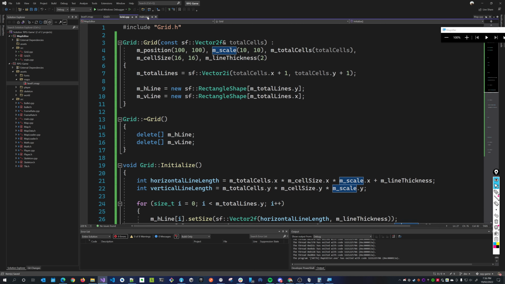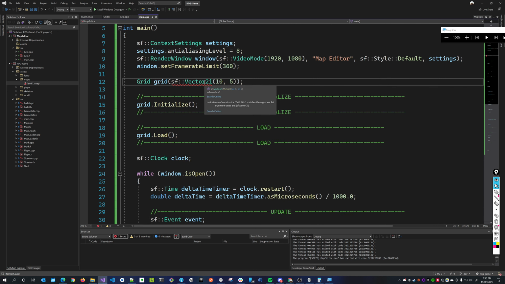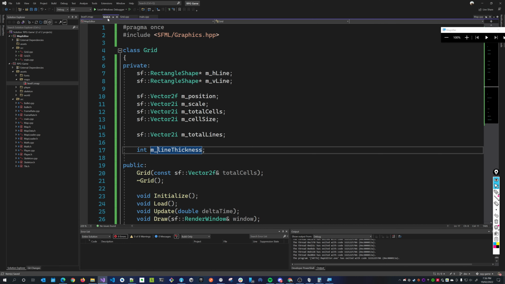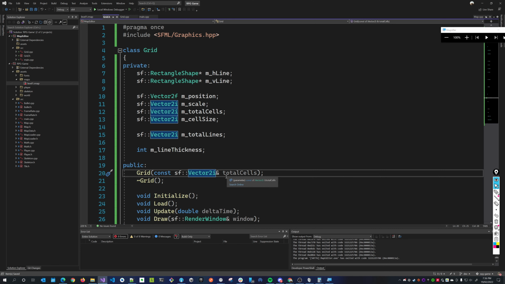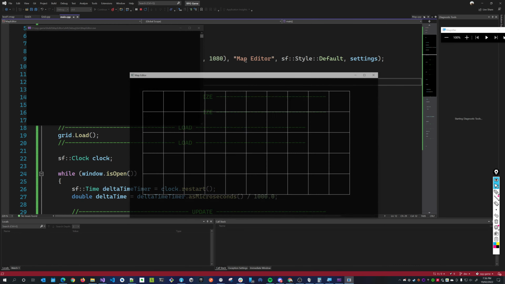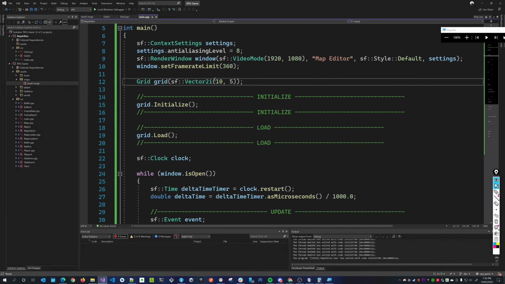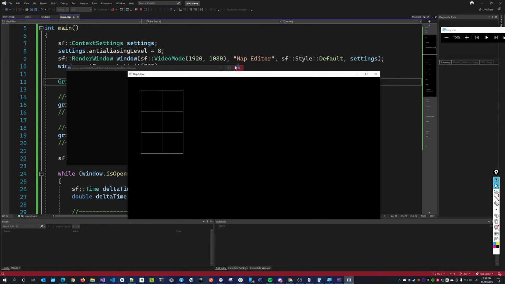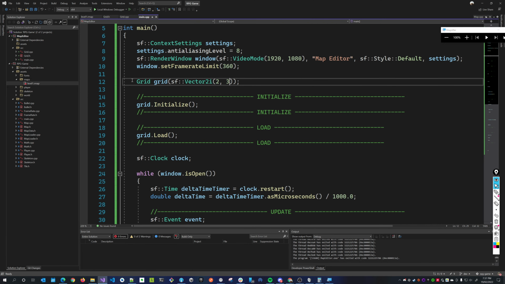now I specified the total size, or how many cells I want. Oh, this is i, right? And this is i. Total cells at i, total cells at i. Okay. So now if I press play, I should have a 10 by 5 grid, which I do. If I want a 2 by 2 grid or 2 by 3 grid, press play, I'm modifying it, I'm changing it from here, which is awesome. There you go.